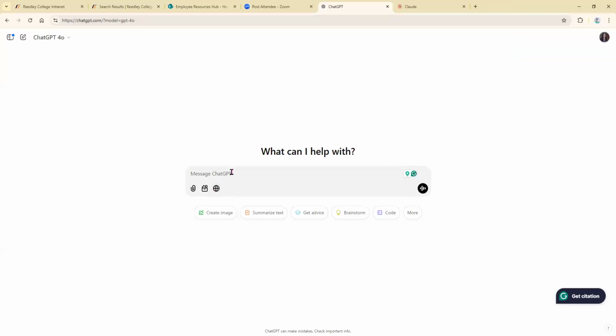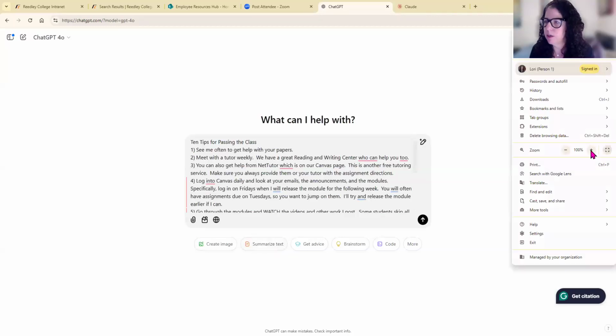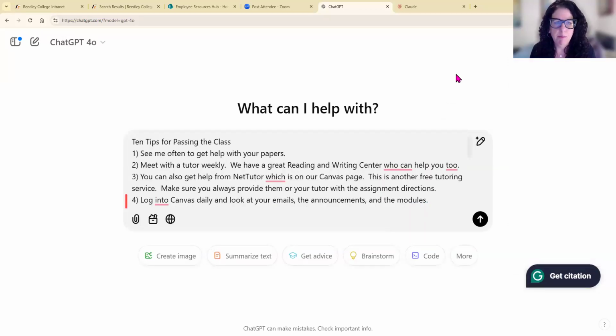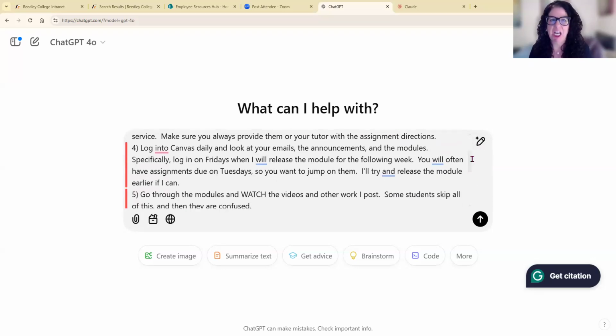Okay, thanks. So I'll just stick it in here and you can see, tips for passing the class. See me often to get help with your papers. Let me make this a little bit bigger. Okay. Meet with your tutor weekly. We have a great reading and writing center who can help you too. You can also get help from Net Tutor, log into Canvas daily. So it's just pretty neutral, maybe not very friendly.